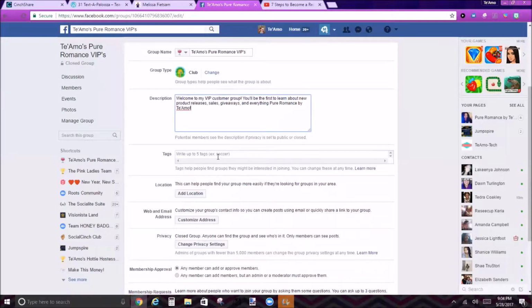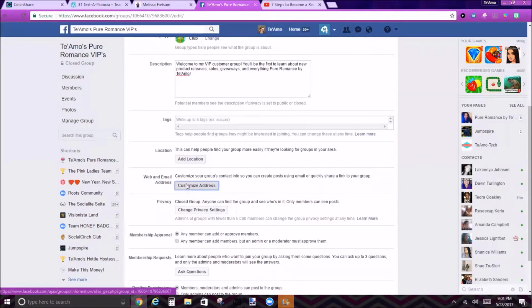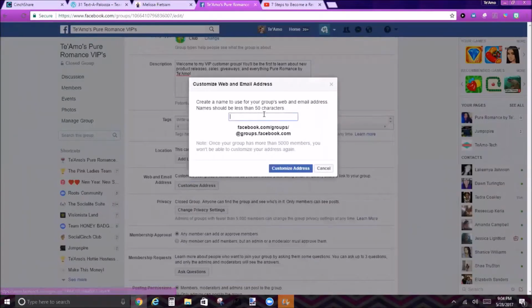Whatever, you can go back and change it later. I don't have tags in mine, and I don't think I have a location in mine either. You can if you want to. Here's where you can customize the address. So my VIP group is PR by Tayamo Divas, because my group is Romance Divas. You can do whatever you want. I'm not going to customize this because I'm going to end up deleting this group. I'm just using it as an example.